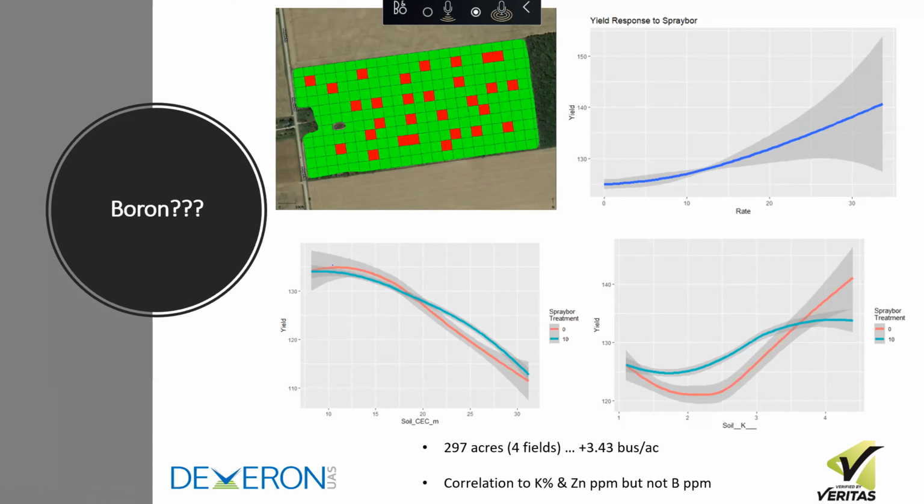So a couple other correlations that we've noticed, like I said, 4 fields, but all 4 fields are complete randomized block designs. So there does seem to be a strong correlation to the percent base saturation of potassium. And this one blew me away. There was a positive correlation to higher zinc levels. So if you had a zinc level of over 4 parts per million, boron seemed to do a little bit better. Now, if there's a plant physiologist on this webinar right now, please shoot me an email and explain that to me, because I'd be fascinated to understand how those two correlate so nicely.